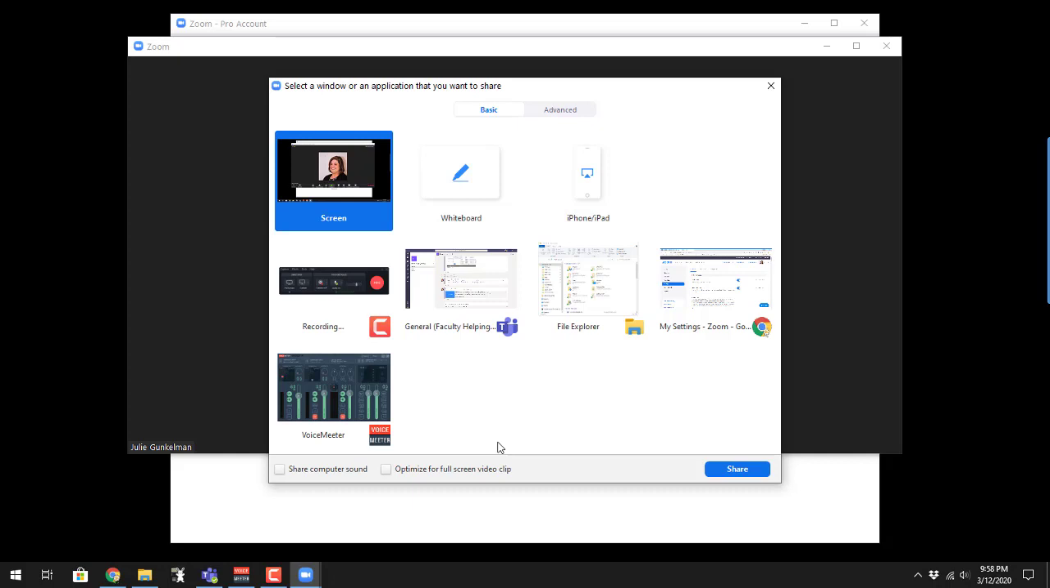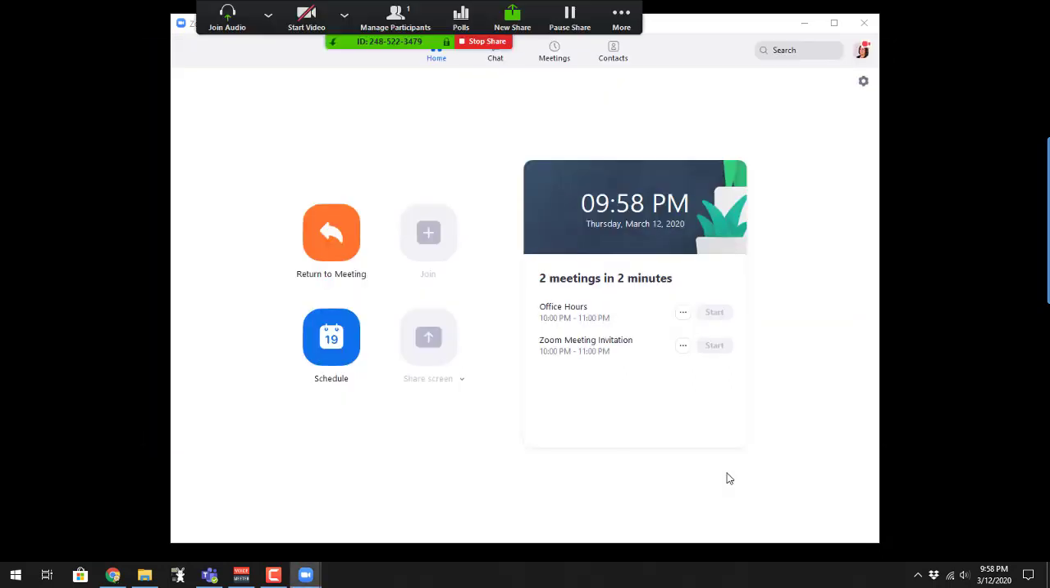Like I'm using Camtasia, that's showing. I have the Teams site that is showing. I have a folder open. I've got Chrome open. I've got Voicemeeter open because I use that to record. And at the top, it just says screen. So that's probably the safest way to go so that you don't have to keep switching. Just hit that screen button, and you're going to go ahead and hit share.